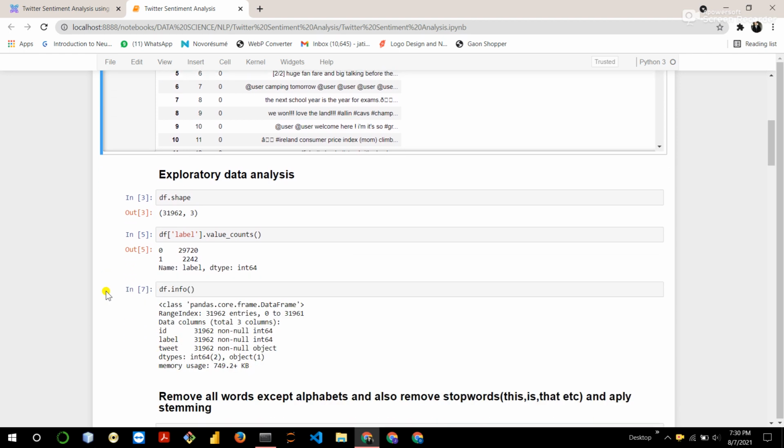Okay, then perform the exploratory data analysis. In EDA, firstly, we see the shape of the dataset, which displays the rows and columns. So the dataset contains 31962 rows and 3 columns, but we will use only 2. Then check the value count of the target feature, which displays the number of zeros and number of ones in the dataset, as you can see here. Then check the information of the data.